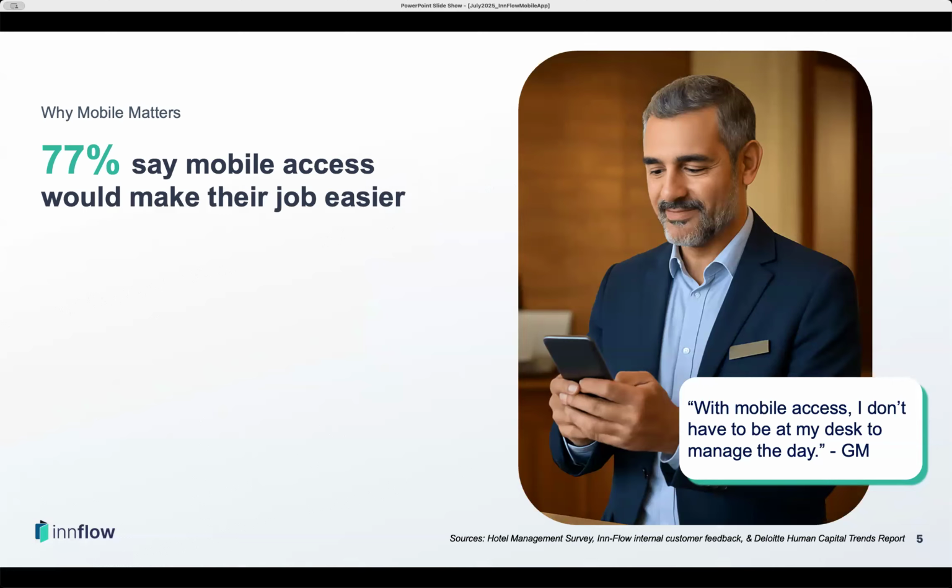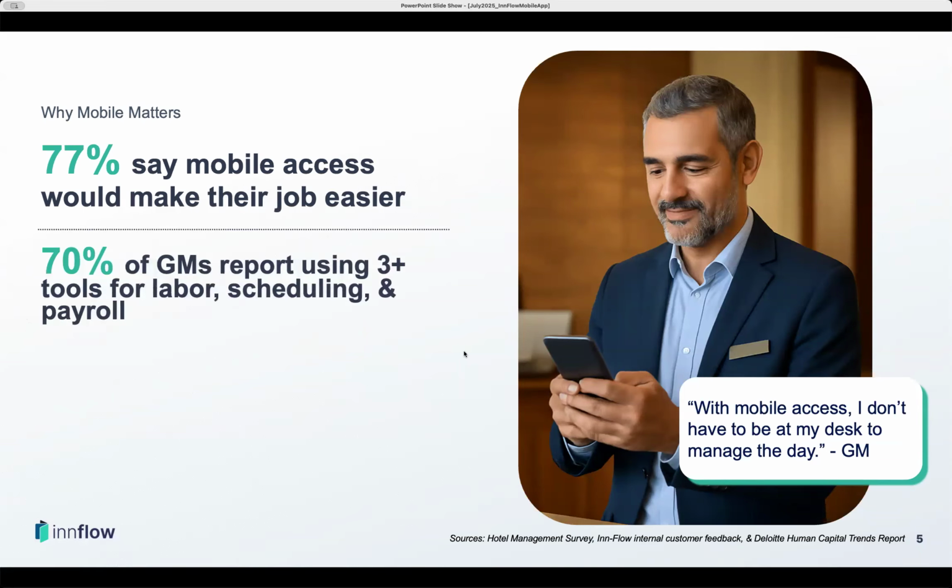Things like your general managers who live on the floor. They shouldn't be behind a desk. You don't want them behind a desk. If you are a general manager, you need to get out there in front of the customers. So we know too that 70% of general managers report using 3 or more tools for labor, scheduling, payroll, and you've probably got way more tools than that, even for your accounting and staying on top of the books, right?